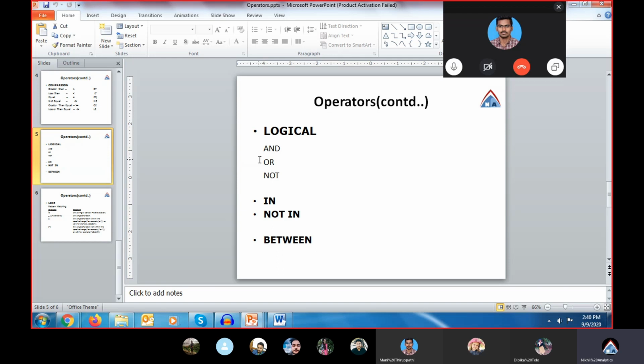Then, suppose you want to exclude a set of values, more than one value, then you can use the NOT IN operator.